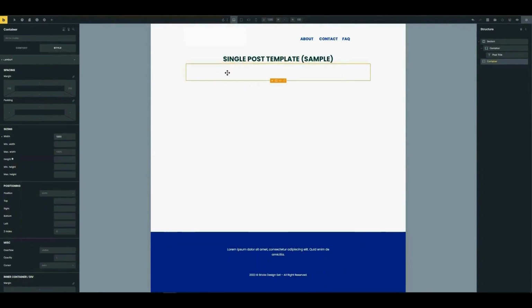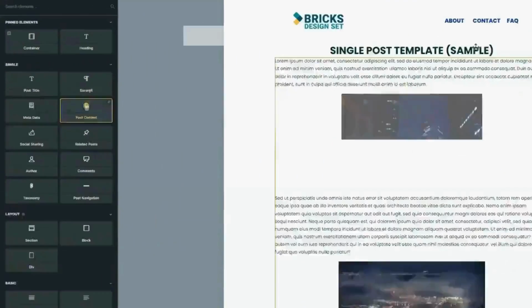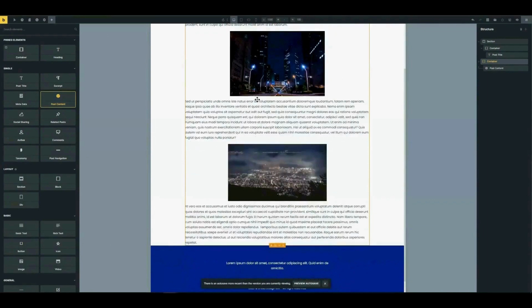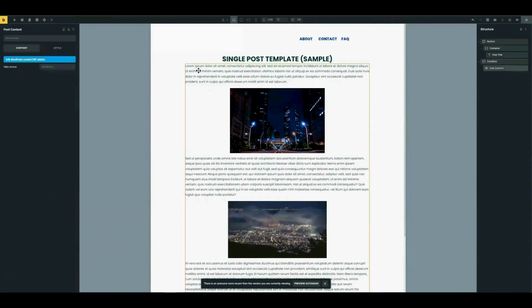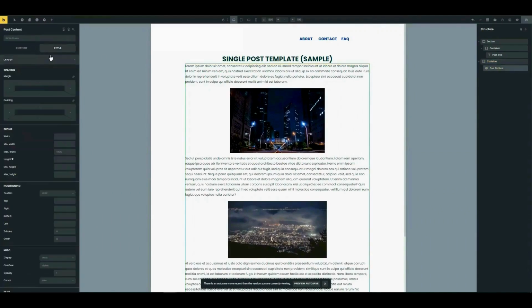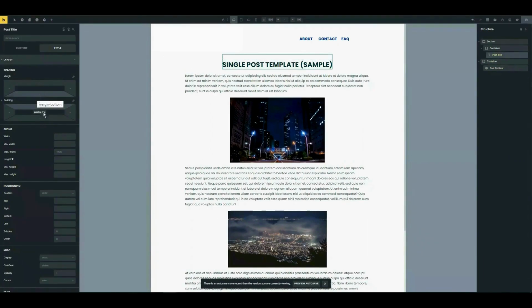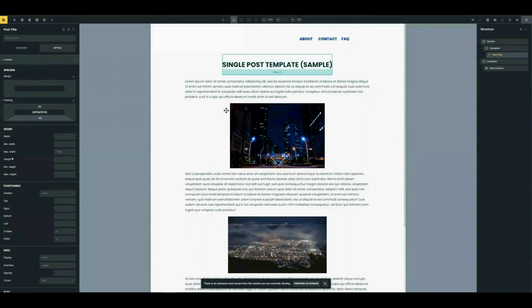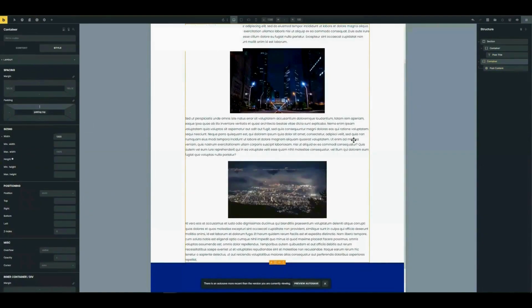Now, let's go back to the Elements panel and add the post content element within the section you previously created. The post content is what's going to query the posts, each individual post, dynamically. So without this post content element in your single post template, none of your blog posts will show up. This is the most important and the most essential element in your single blog post template.